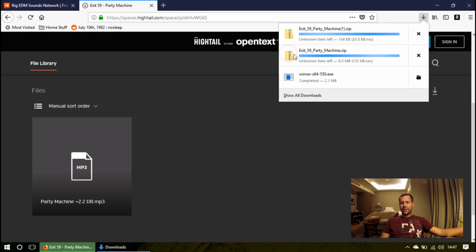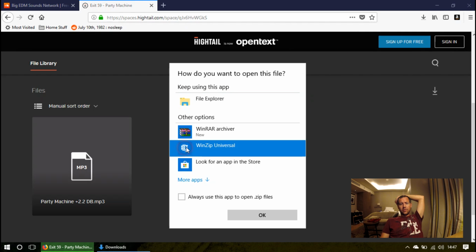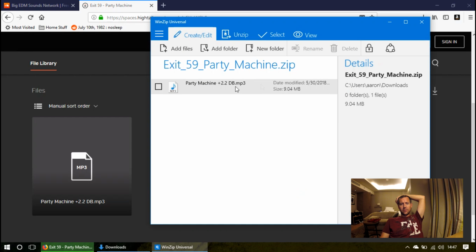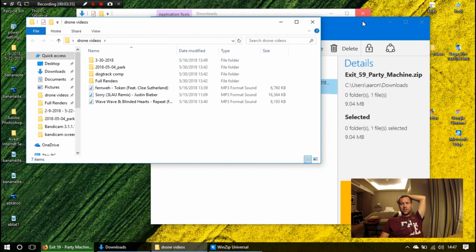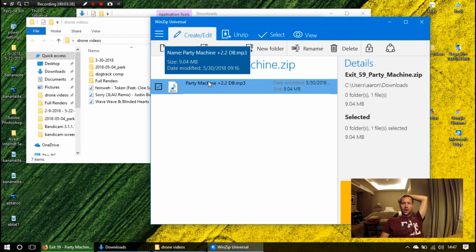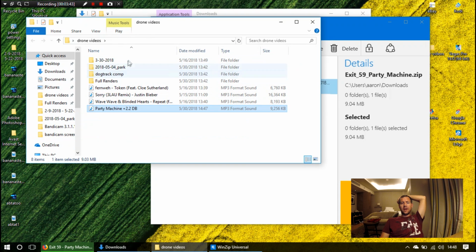So this one was saved as a zip, so I'm going to open it. Whenever it downloads. There we go. So we'll go ahead and use WinZip. Grab this, and for the sake of organization, I have a folder that I use for my drone videos. When it's not assigned, I'll just put it into my main drone folder, and once I decide where I want to actually put it, then I'll put it in the specific folder. So now it's extracted.